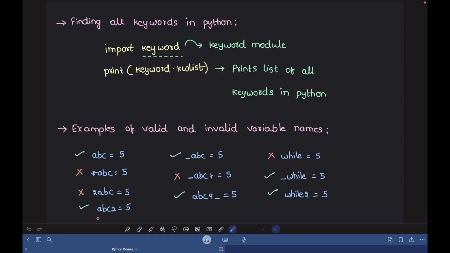So as you can see here, it started with a letter. In the other characters in this name, we only have letters and digits, which is fine. So this is allowed. Here you can see it started with an underscore. It is fine. Even the subsequent characters are letters. So this is also valid.